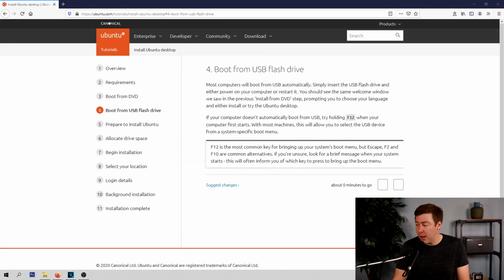Okay. So after putting my USB flash drive into my laptop and restarting the computer, nothing happened. So as per instructions, I pressed the F12 key on reboot and nothing happened either. So I went back to the tutorial page and read that F12 is the most common key for bringing up your system's boot menu, but Escape, F2, and F10 are also common alternatives. So I tried all three of those. Those didn't work either. So I went online and looked up my HP laptop and how to get to the boot menu, and it turns out I have to go through the Windows settings to get to it.